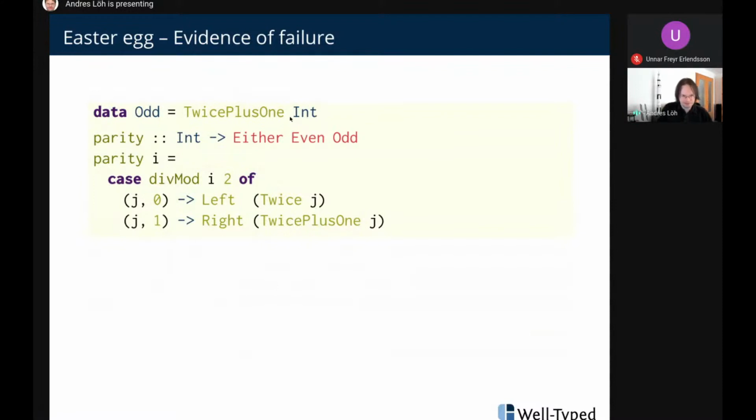So if we had 5 and we called parity on 5, we would get a value of this odd type containing a 2, because 2 times 2 plus 1 is 5. And then we can rewrite our even function into a more general parity function that makes a decision between whether a number is even or odd. So now we don't just have a maybe type where, in the case of failure, we're still just saying nothing, but we're saying either it is an even number or it is an odd number. In both cases, we have evidence for whether the test succeeded or failed.